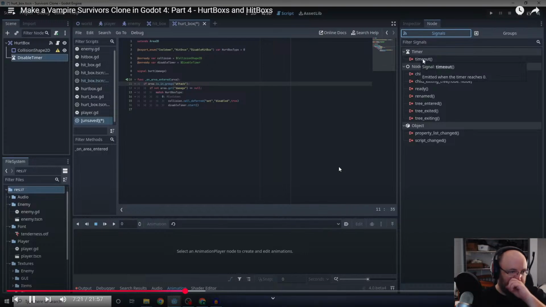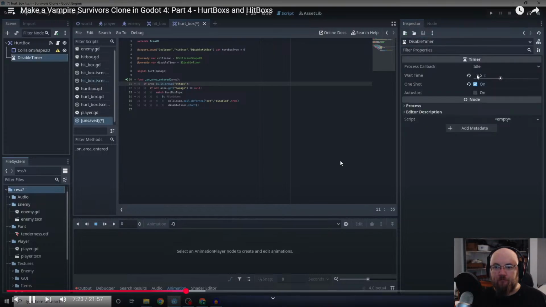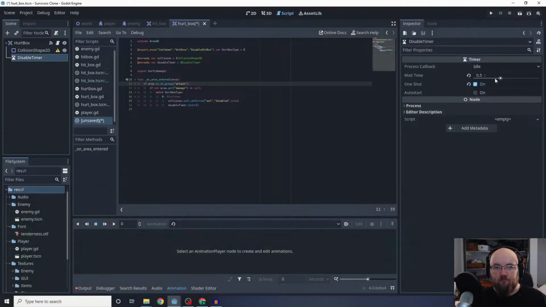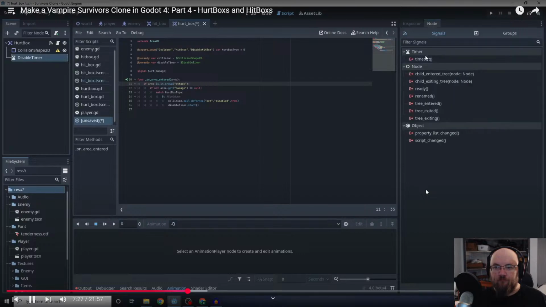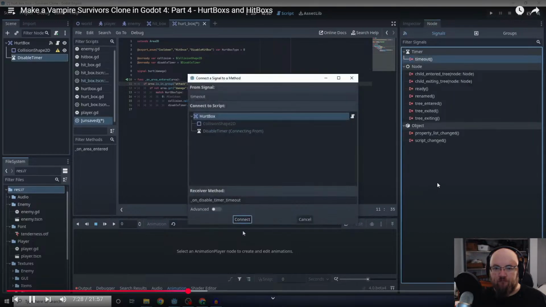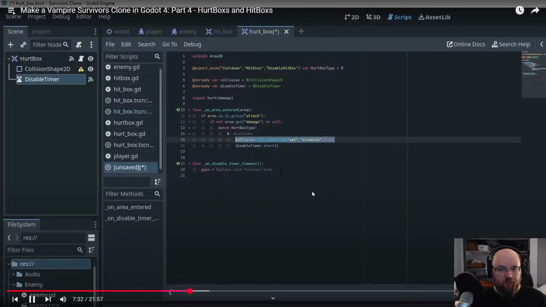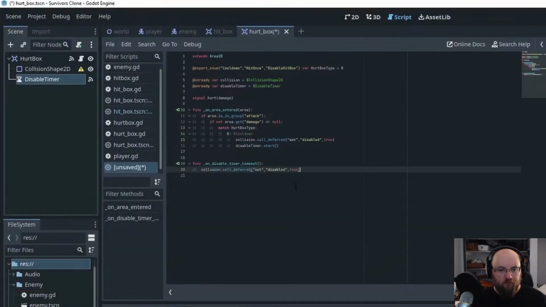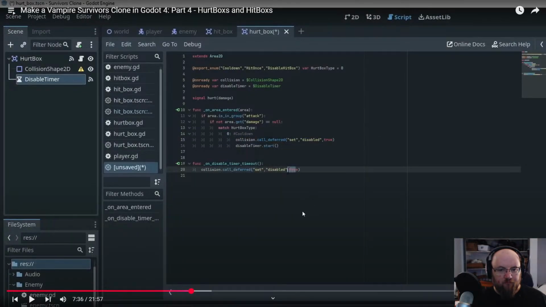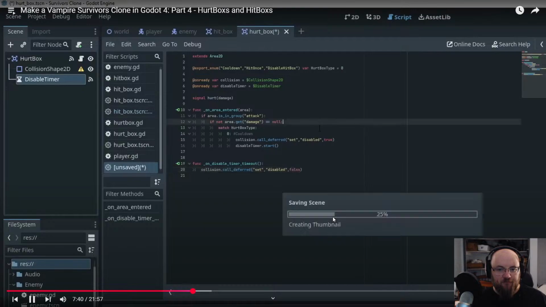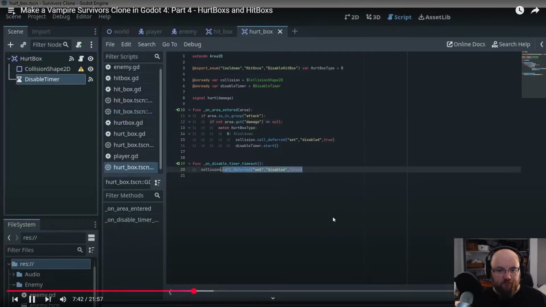This will trigger when the timer times out, which is going to be 0.5 seconds. So we're going to connect that signal, and we're just going to re-enable the collision shape. So instead of true, we'll set this to false because we don't want it to be disabled.